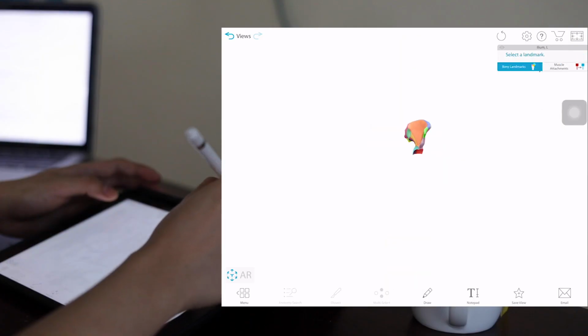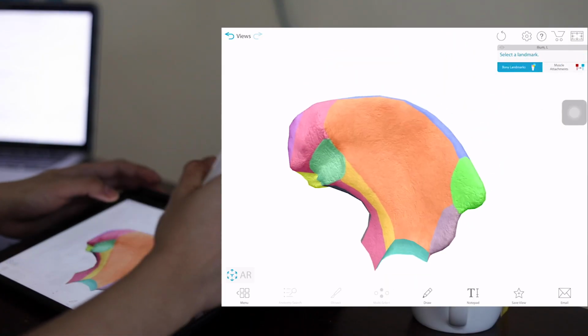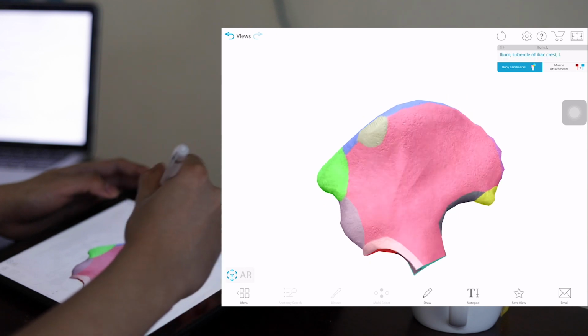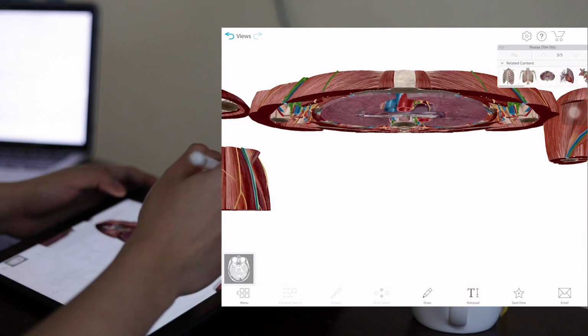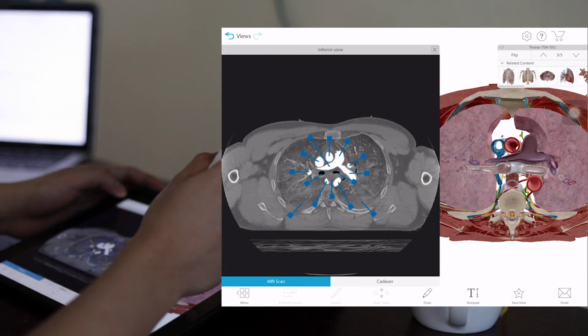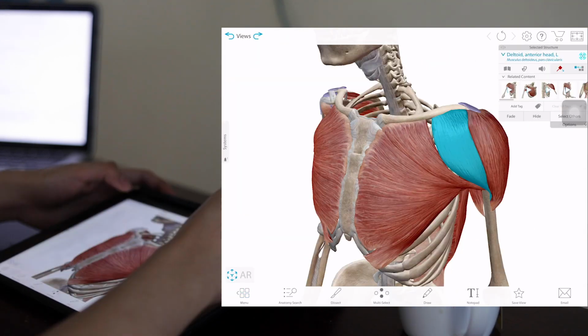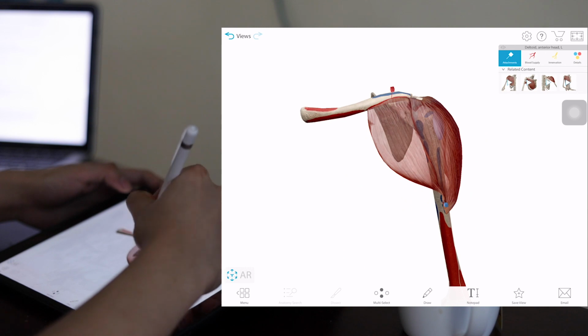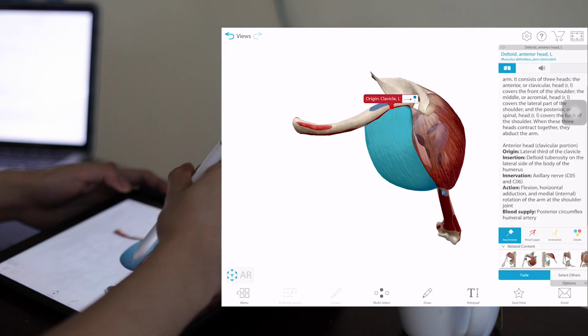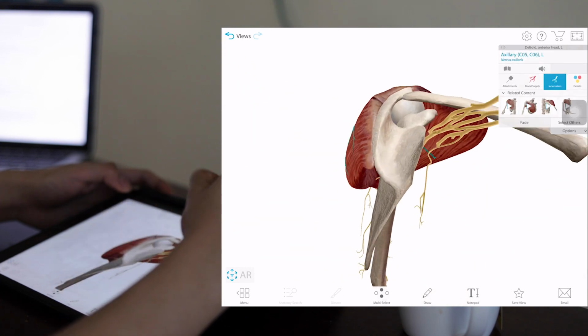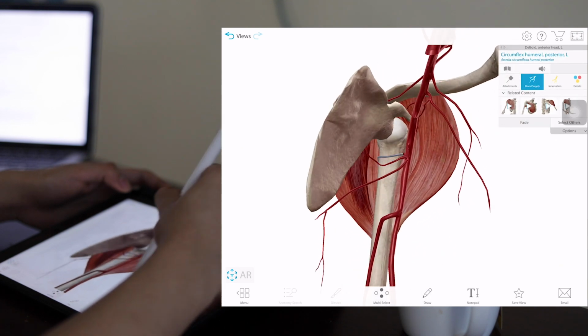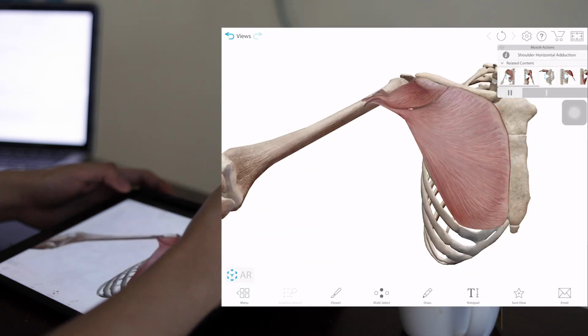Among the several features of the Visible Body Atlas, the notable ones are bony landmarks, cross-sectional view, a quiz function, a muscles feature which includes isolation of muscle, insertion, origin, innervation, and blood supply of muscles, and even muscle movement.